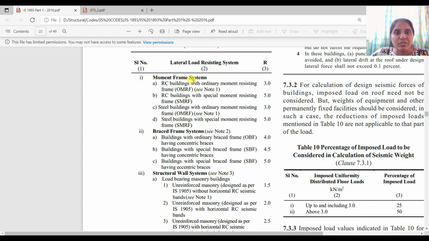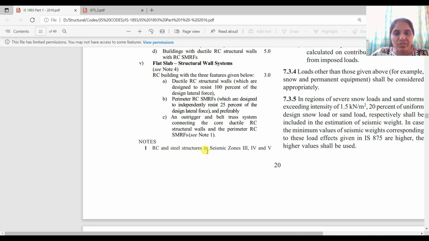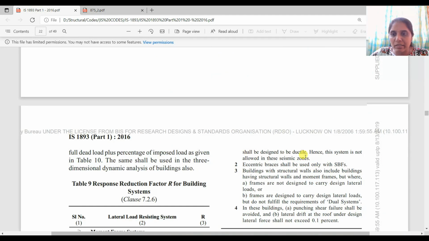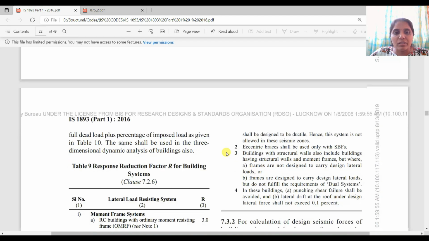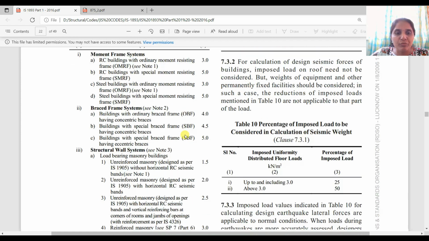So moment frame system: RC building with ordinary moment resisting frame, OMRF, and RC building with special moment resisting frame. The value is 5 for special moment resisting frame, and for ordinary moment resisting frame it is 3. There is one note here: RC and steel structures in seismic zones 3, 4 and 5 shall be designed to be ductile, hence this system is not allowed in these seismic zones. That means this first one, ordinary moment resisting frame, is not allowed in seismic zones 3, 4 and 5.